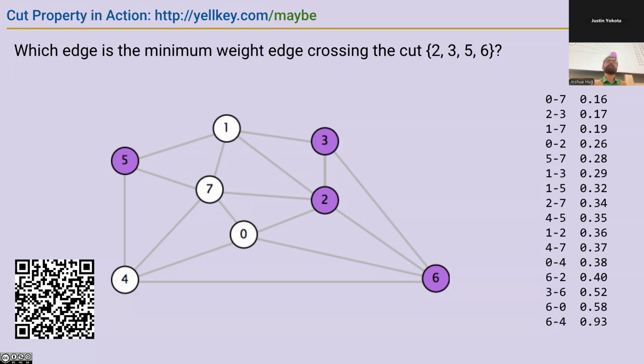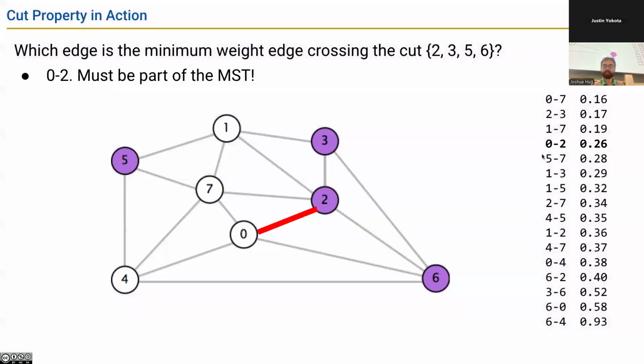Okay, continuing with the thought of giving you hints. What's the minimum weight edge in the whole graph? 0, 7. Is that a crossing edge? No. Okay, well, what edge might you consider next? 2, 3. What about that one? No. Okay, about 1, 7? No. Okay, about 0, 2? Yeah, that one's fine. So the answer is this one. All right. That's how to think about this problem.